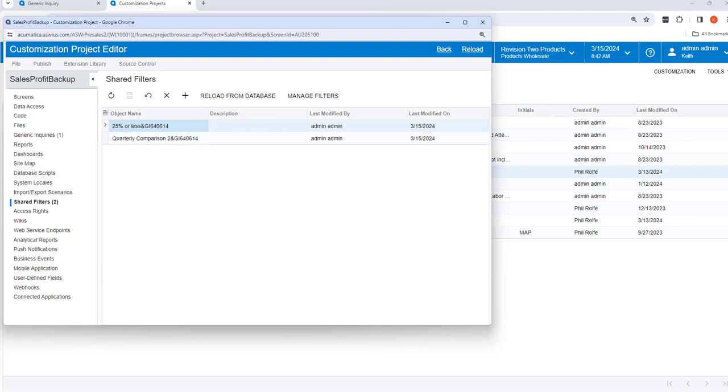I hope this helps, and very important that we recommend backing up, making sure they're set in your customization project editors, and work with your consultant to make sure you have all of them saved before the next upgrade.